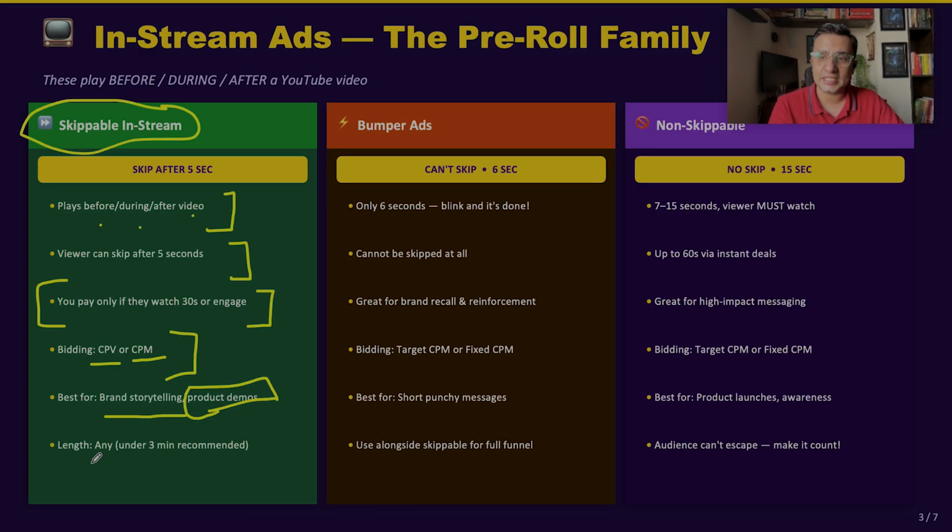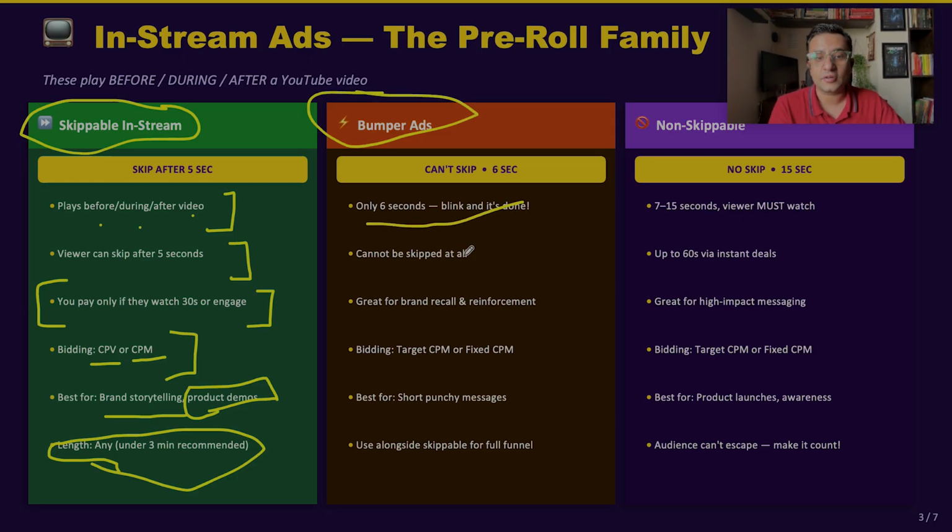Length can be any length, but it should be under 3 minutes. That's the recommendation by YouTube. Okay, then comes bumper ads. Bumper ads are the ads which are run for 6 seconds. You blink and it's done. Okay, they cannot be skipped at all. You cannot skip the bumper ads. It's great for brand recall and reinforcement.